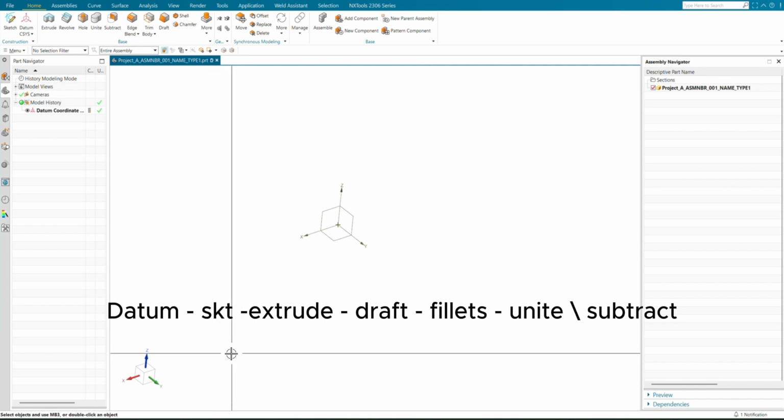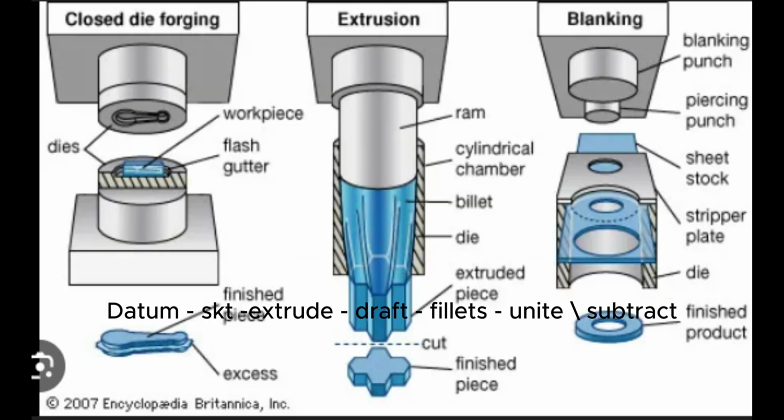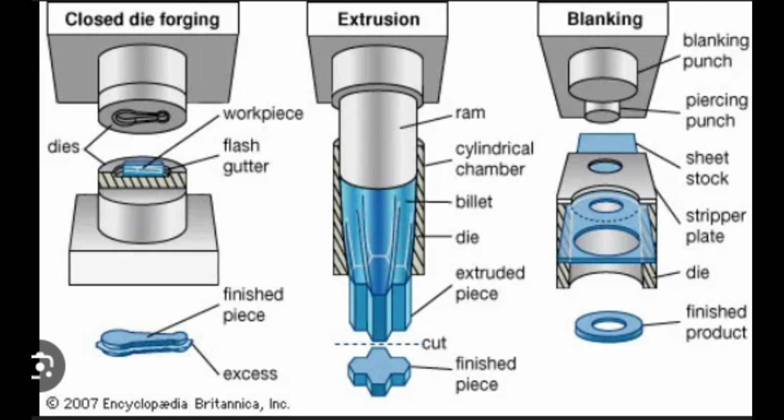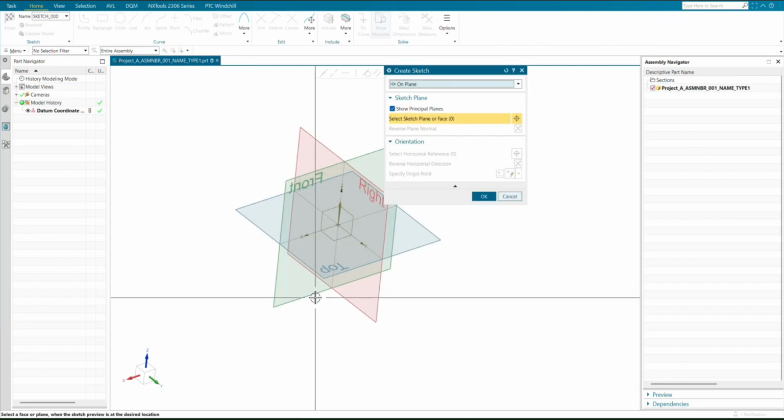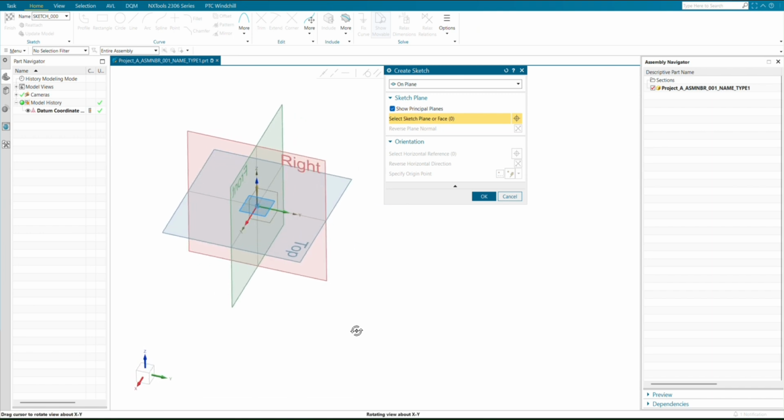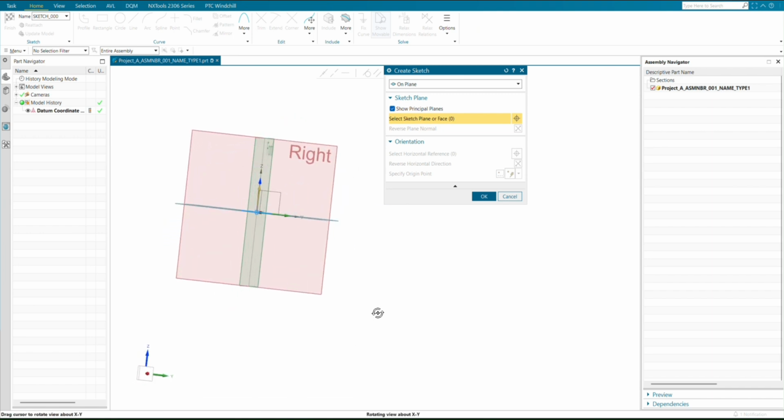Draft is important for manufacturing. It allows the product to be removed easily from the die during molding or casting. Without draft angles, the die may damage the product. Fillets are also important. They help material flow smoothly inside the mold and reduce stress concentration. Now select a plane and enter sketch mode. Let's create a simple demonstration model.